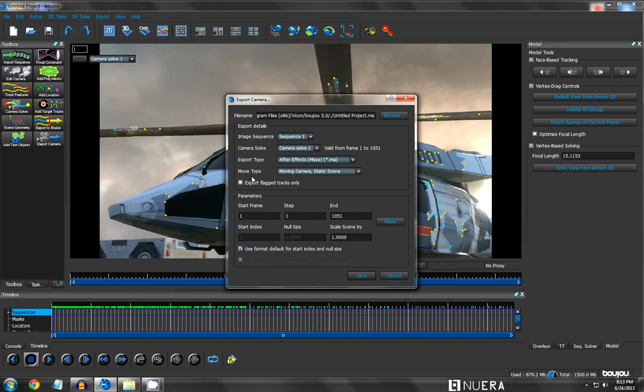So you're going to want to go over here to move type. Move type we're going to leave the same, moving camera and static scene, because the scene is basically staying the same and the camera is going to be moving around the scene. So this helicopter scene in the video is going to be basically not moving, but the camera is going to be moving around, so it's going to be capturing different angles. So we're going to leave that to moving camera static scene.